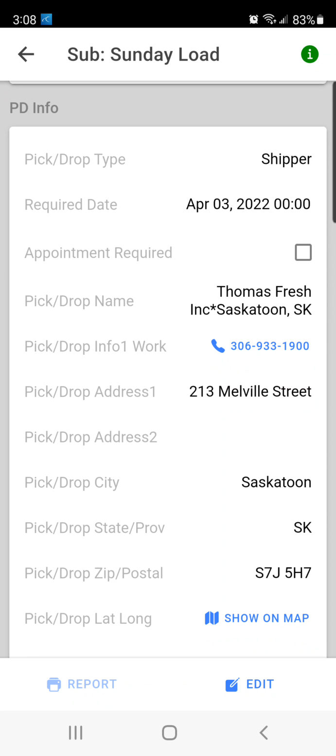So the next section that we're going to see here is called P&D information, or pick and drop information. So this is going to give us information about, number 1, the shipper. So the required date is a date that we need you to be there to pick your load up. If you'll note, the time here says 0000. This is a default time. And if there was an appointment required, that little box there would have a check mark in it right here.